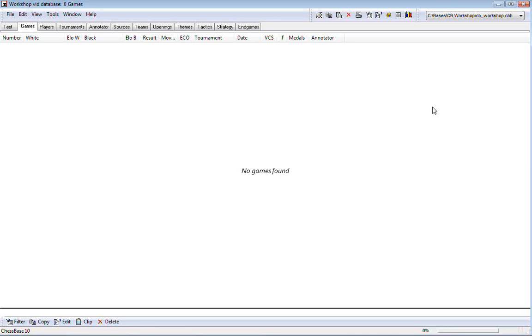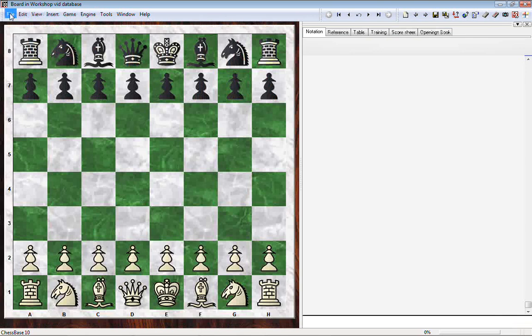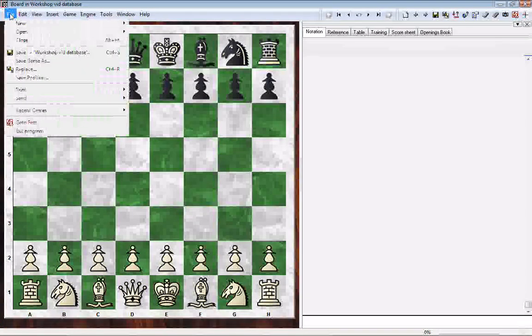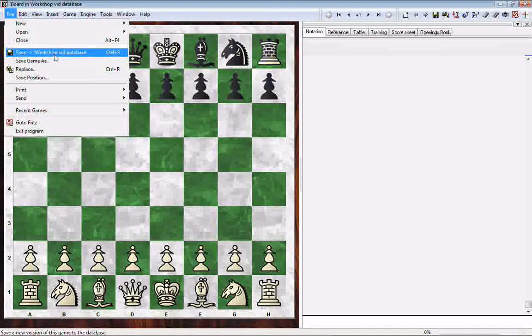We'll look at that here after a bit, but if you open up the game list and then click on the little black and white chessboard button, what happens is this. You come over to the file menu. When you're done, don't do it yet, but when you're finished entering moves, you go to the file menu and you'll notice there are two save commands. One says save game as, the other says save, has an arrow, and has the name of the database that you just opened up the list for.